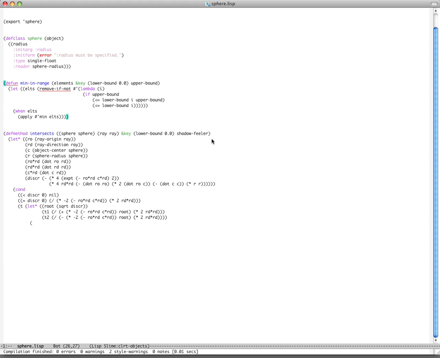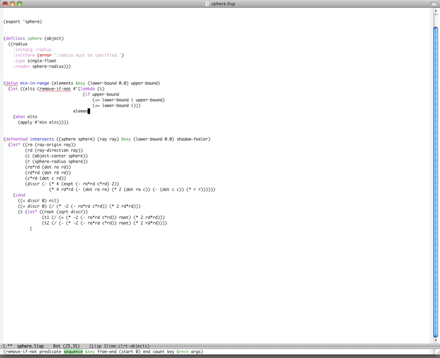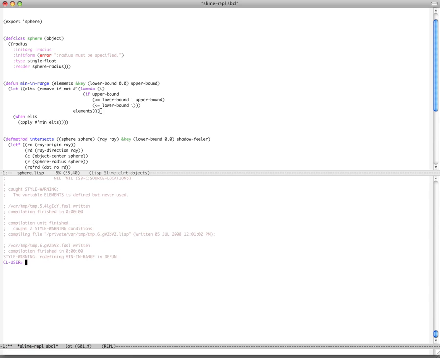Let's see, compile it, but we have two warnings. The first one, the variable elements is defined but never used. Of course it is not, because I forgot to specify it as a parameter to remove if not. Now if we compile it, we should get no errors. That's correct. Let's go to the REPL.